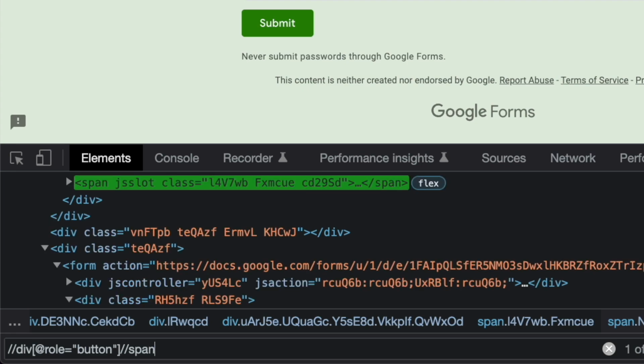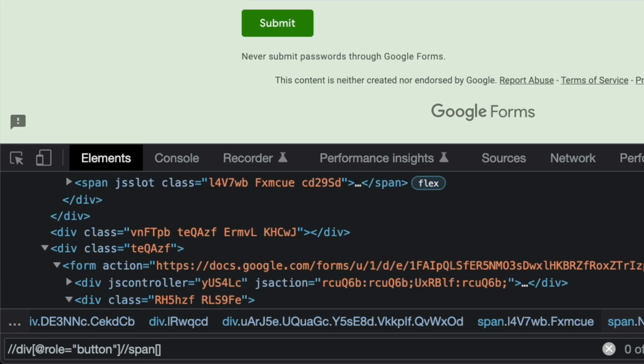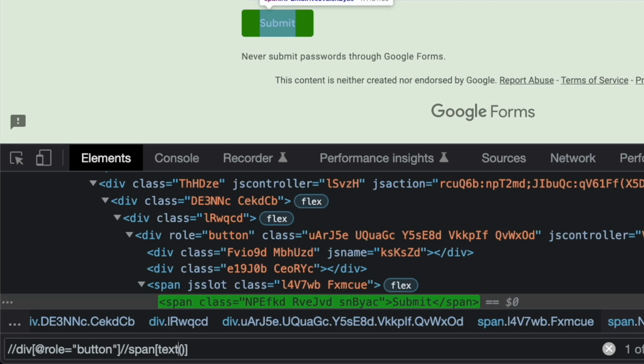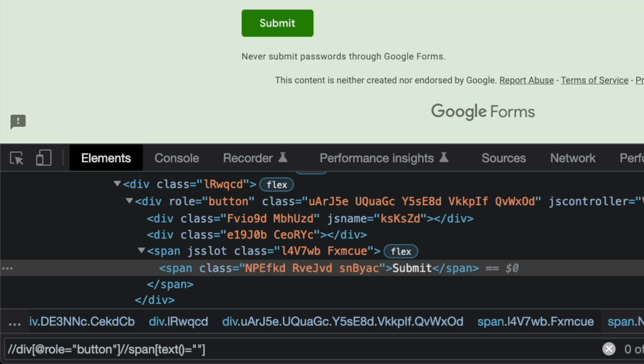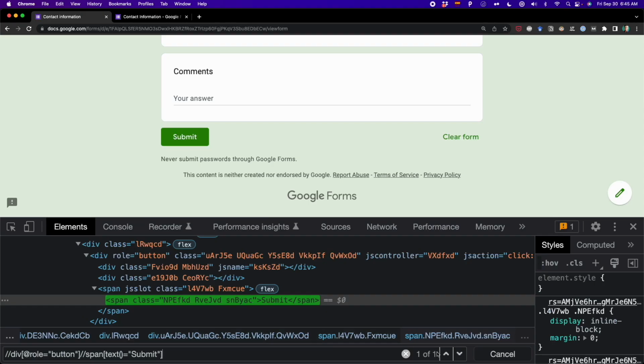/span, and then open square brackets, and then text, and then open these parentheses. So basically this is the text parameter, which is not here, but is actually there. So it's like invisible right now, but we can use it anytime we want, as long as we see that there is a text in the button, like in this case. So now we continue, and now I write equal to, and then open quotes, and we write submit. So submit. And now we see that we only found one element, and it's the element that we want.